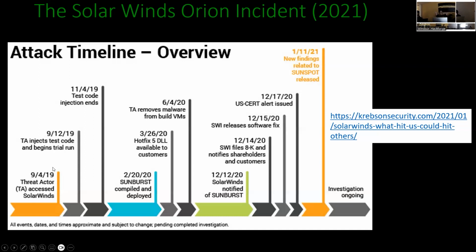So it took a while, right? So in September 2019, they injected the code. And then they went through a test cycle, and the initial compromise was in September of 2019. Then more stuff happened in February and March of 2020, and then eventually they released the actual compromise in January 2020. So Crypto Security has a pretty good write up on that as well.